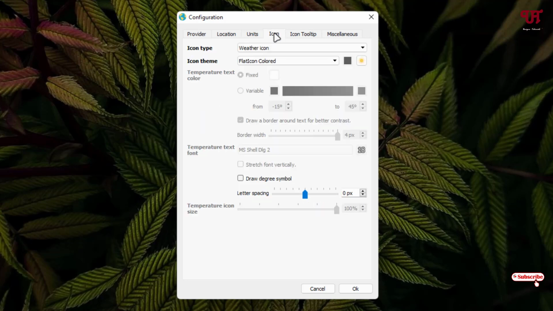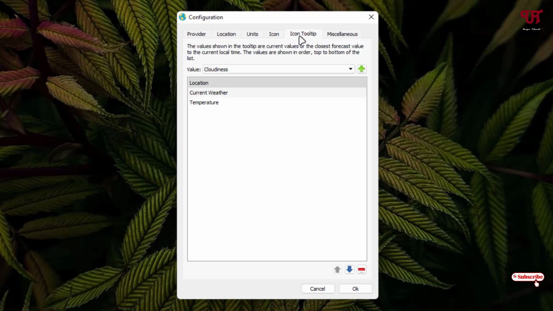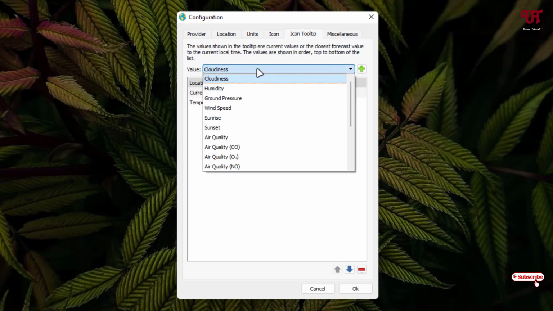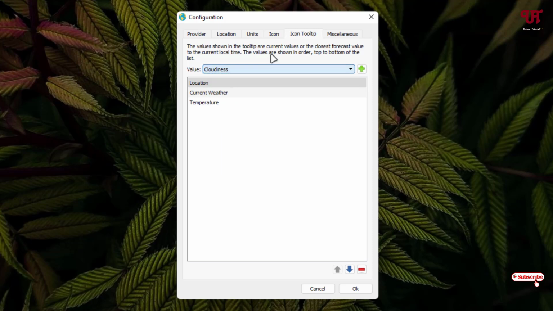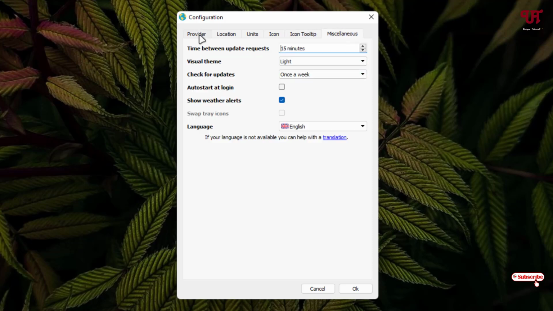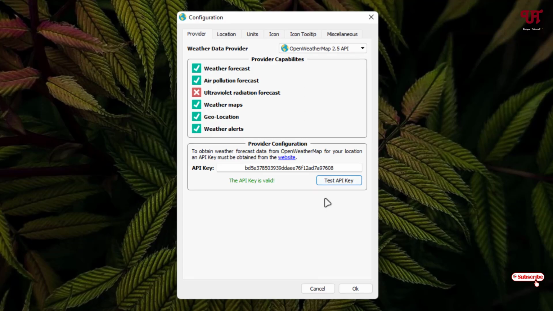And the next option is the icon. You can change the weather icon, temperature icon, and icon themes here. The next option is the icon tooltip. You can change the values of respective cloudiness, humidity, etc. And the last one is miscellaneous. Once all your settings are done, just click on OK.